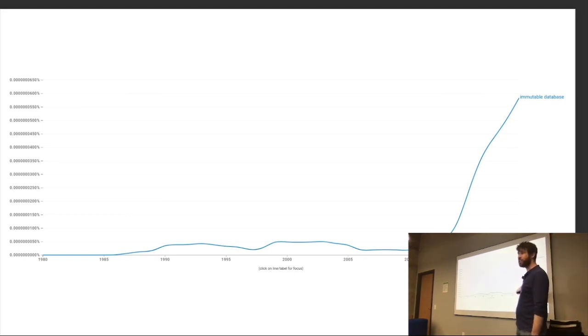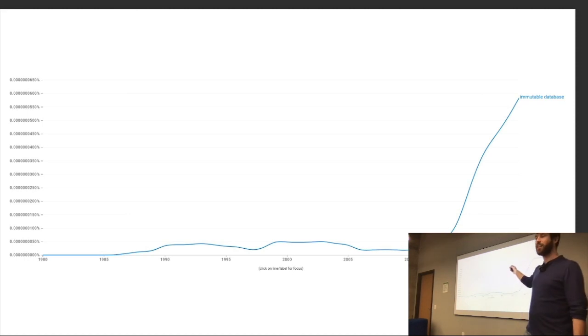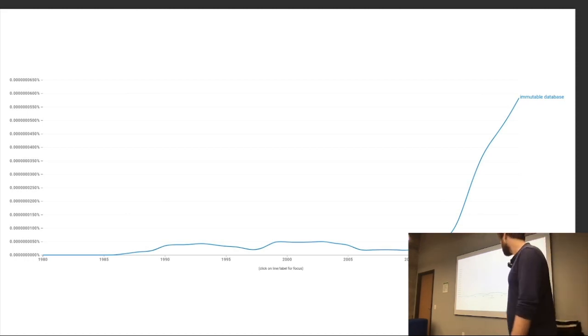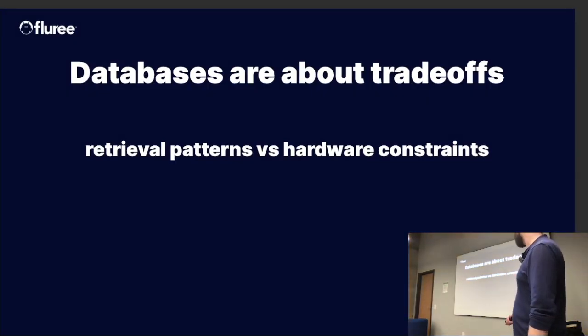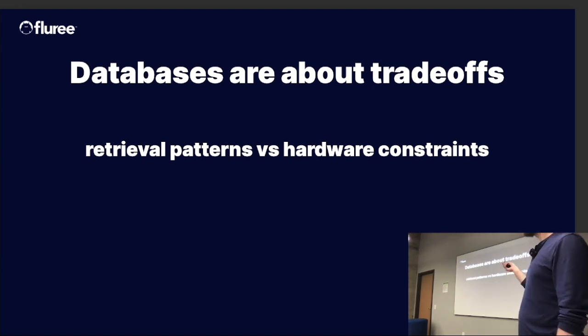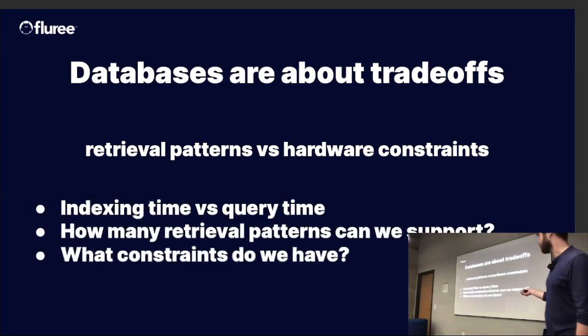And so you see, this is a Google Ngrams search, which I don't think is very scientific, but I just wanted to show the trend line. It's not until very recently that even the immutable databases became feasible. I'm going to talk more about that later. So databases are about trade-offs, and you've got retrieval patterns that you care about, and then you've got the hardware constraints that can serve them.